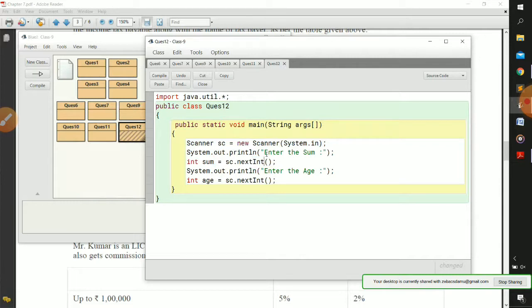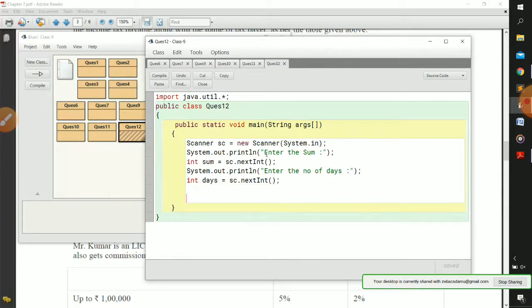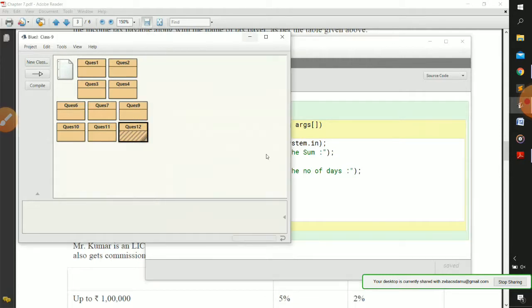Right, now next one, enter the number of days. Accordingly in days let us take our number of days. Okay, two things we have received. Now let us define some variables. Let us take double interest. Okay, now let us define it as 0.0. Now we are good to go for our if else if condition.